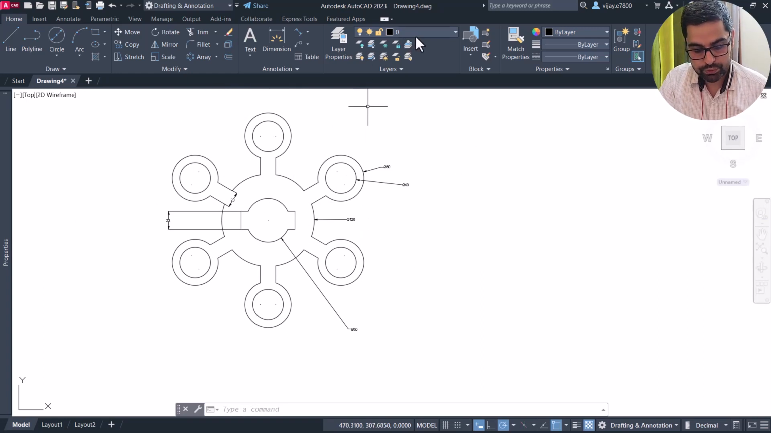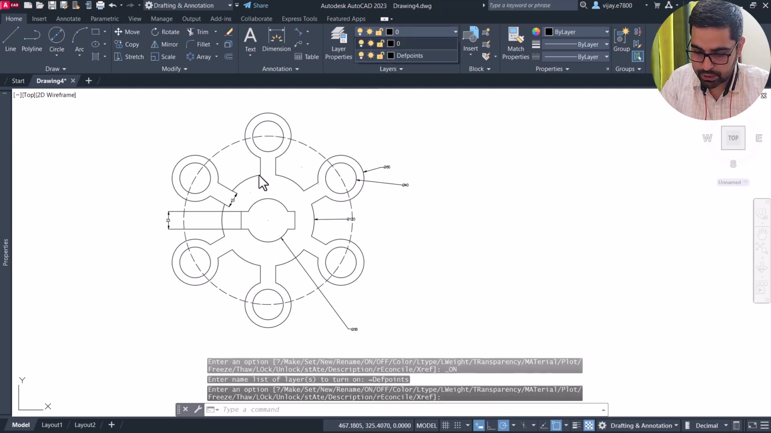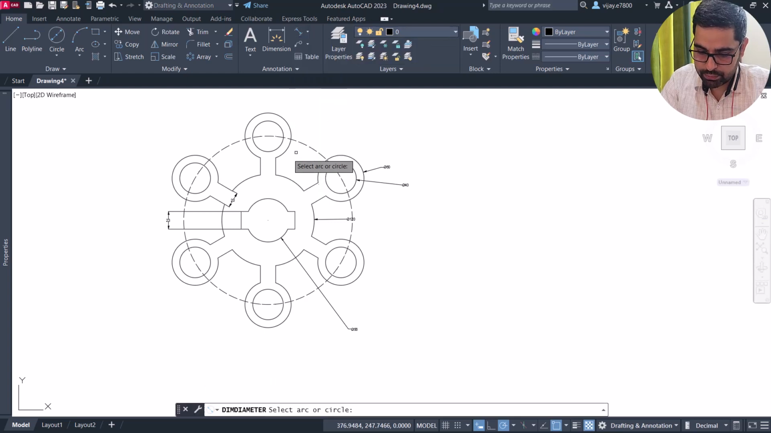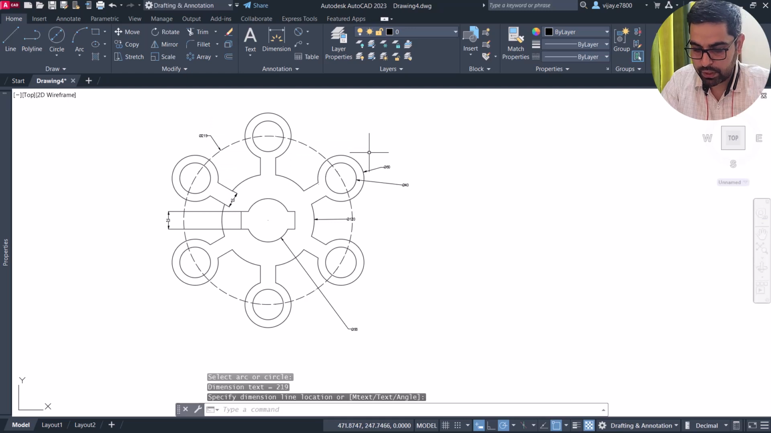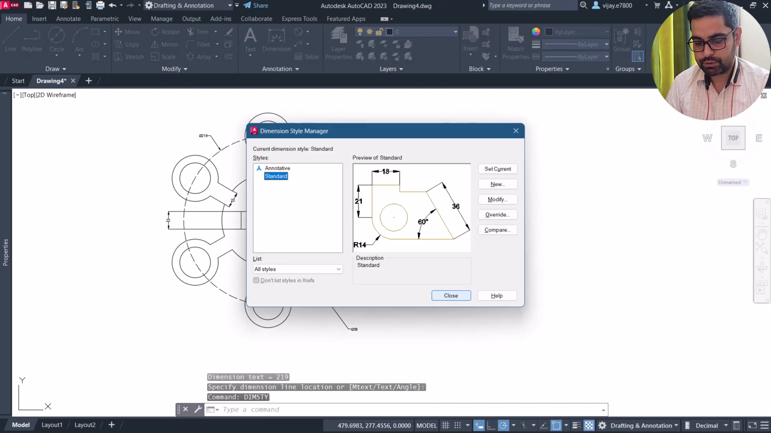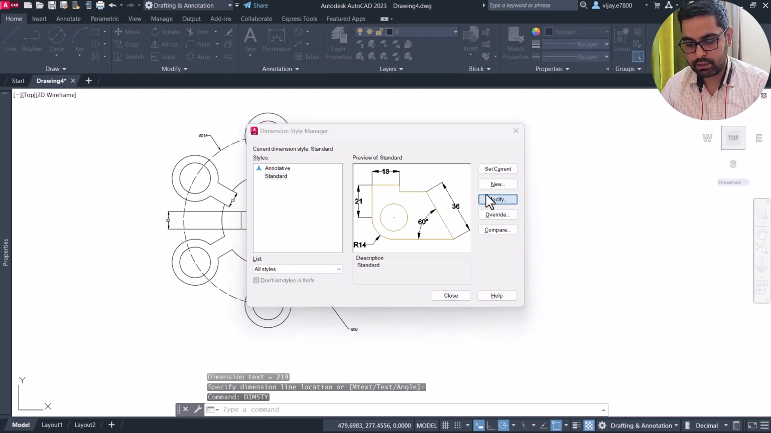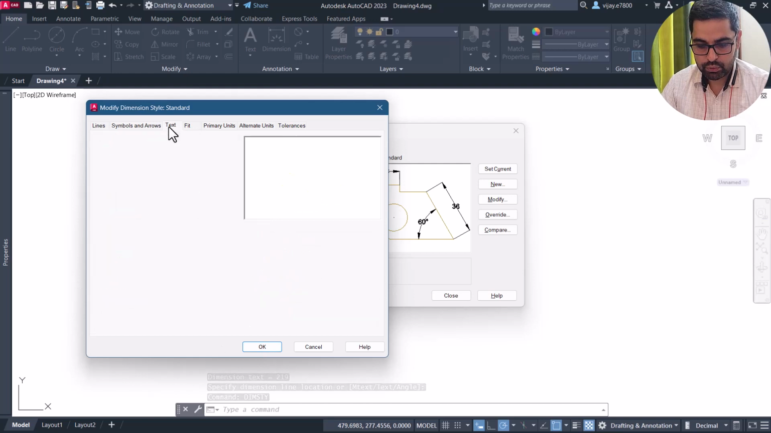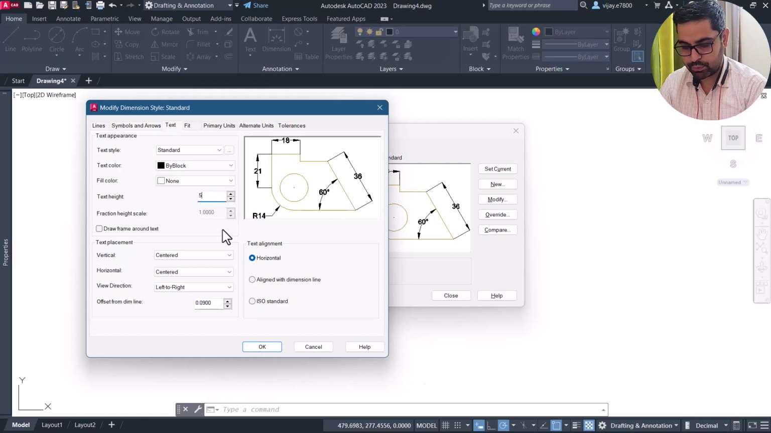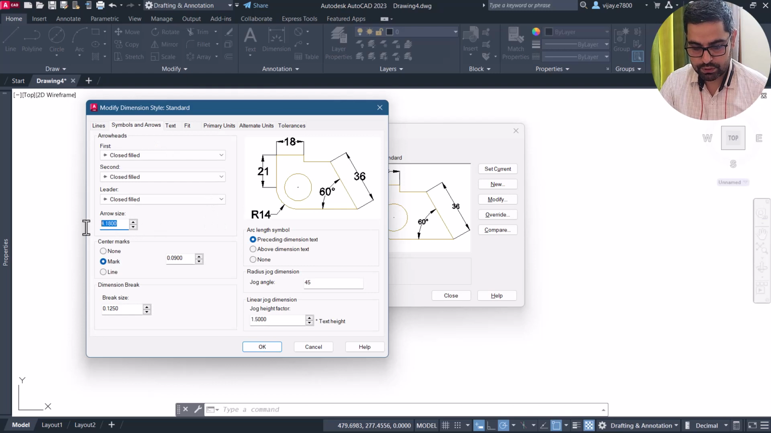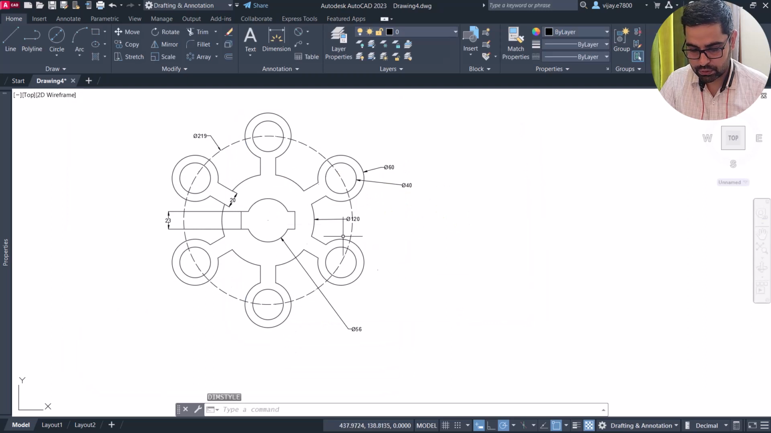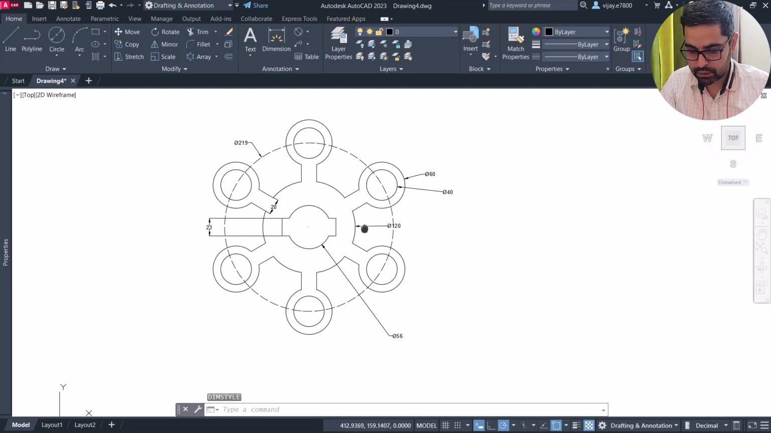So what we are going to do here is let's make the layer appear again and place another dimension using diameter somewhere here. The dimension text is very small, so the command that I'm going to use is dim style. Type dimstyle, then click on modify, then go to text and increase the text height. I'm going to use 5. Same with the arrows, use 5, click OK, and then click close. Now the dimension looks a little bit better.